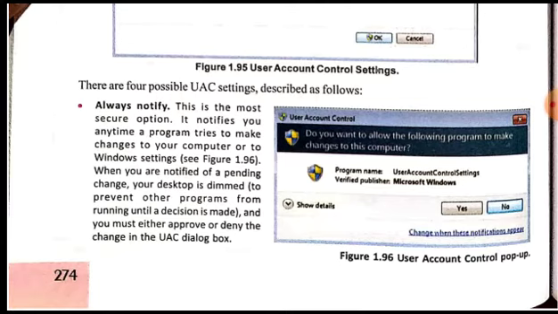Unless we decide whether we want to apply the changes which have been made by any program, until we permit those changes, our desktop will be dimmed, so the other programs will be prevented from running. Other programs will not run until we have made a decision as to whether we want to apply the changes or revert them. If you choose to revert the changes, they will not be made to your computer settings.